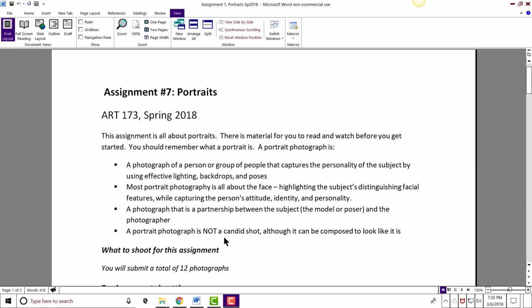Now, a portrait, again, is not a candid shot, although in many efforts of photography to create a great portrait, the image that comes out looks like it could be a candid. So it's not actually a candid shot, although the way it's set up, it can be controlled and yet look like a candid shot.